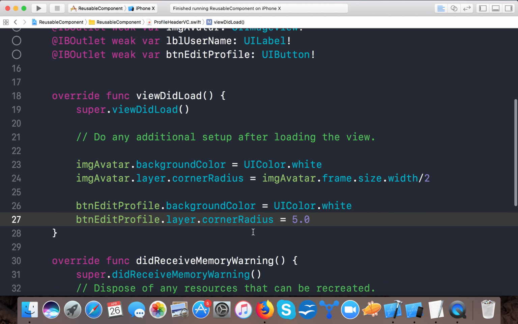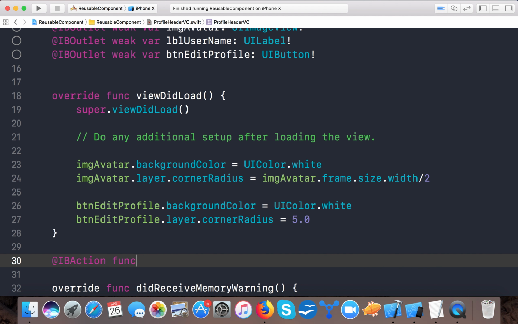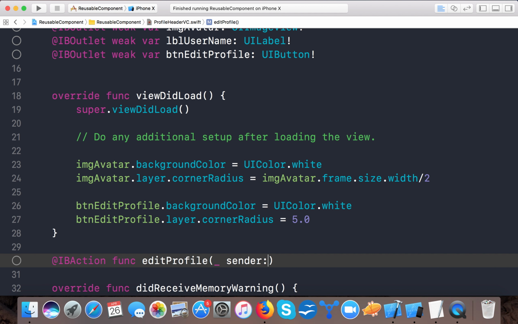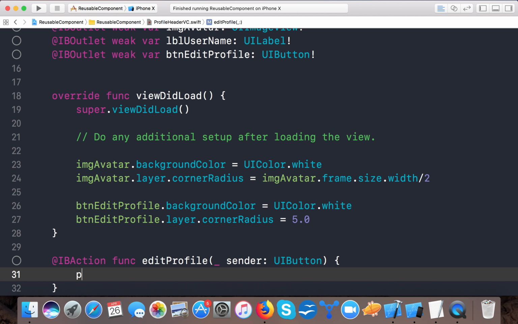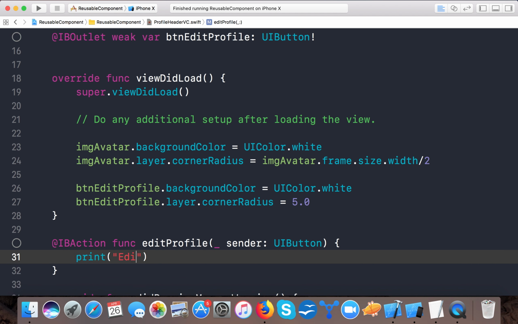5.0, and also we will create an IBAction function, and here we say editProfile, and here we'll say sender of type UIButton. And here we will print that this button is working fine. So here we will say "edit profile button is tapped", okay, right here.